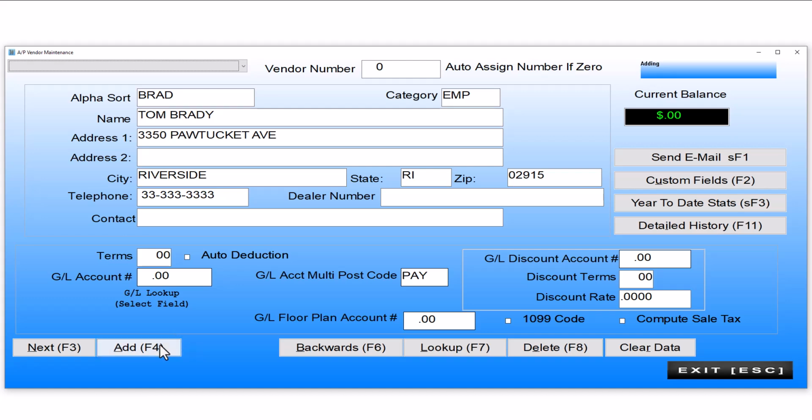Once you've put in all your appropriate information, it's as simple as just saying add. Now it's in there. Now you'd go in, and if you had 10 employees, you'd go through the exact same process 10 or 15 times. It's quite simple.